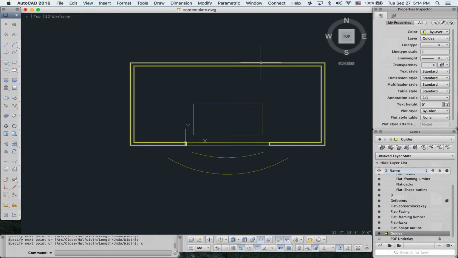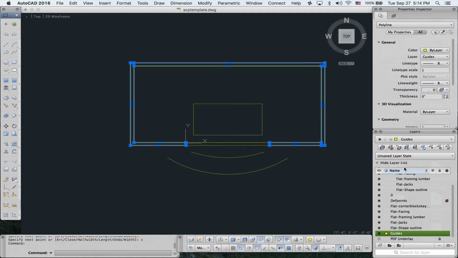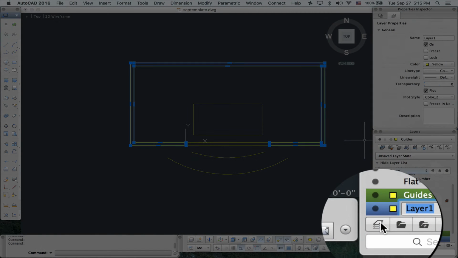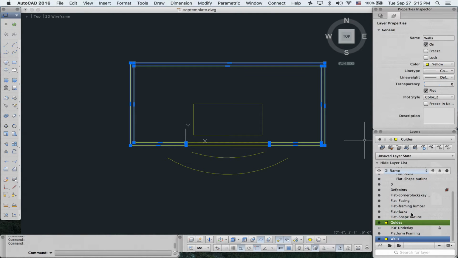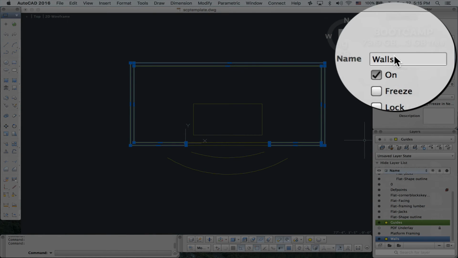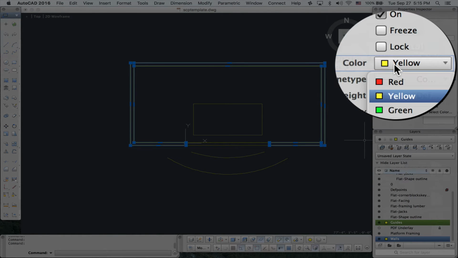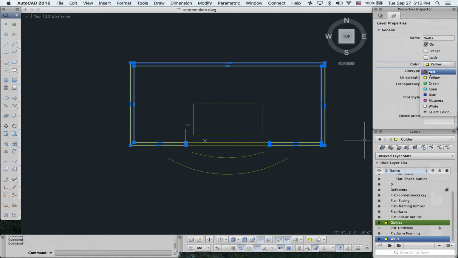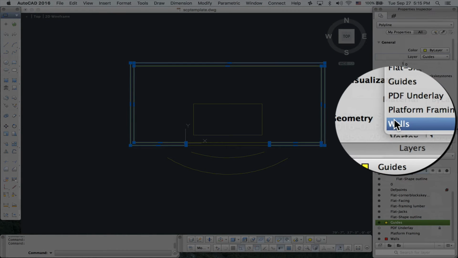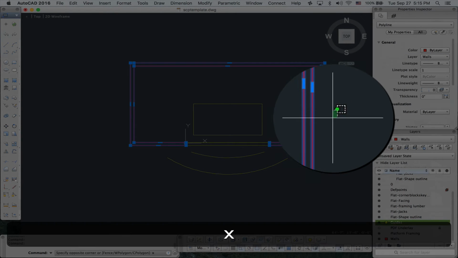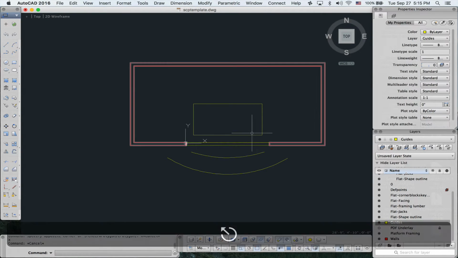Now let's grab it, and we're going to put this in a new layer called walls. Okay, so now this is in walls. Let's change its value to, for now, I'm going to change it to red so I can see it. Okay, the polyline, we're going to move it to the walls layer. And now I can see the walls.